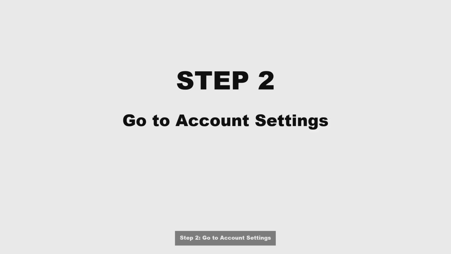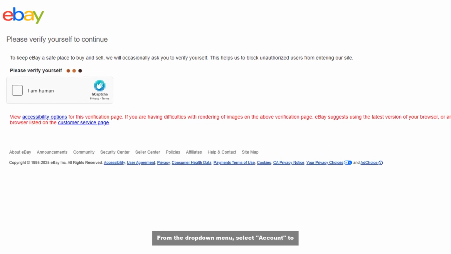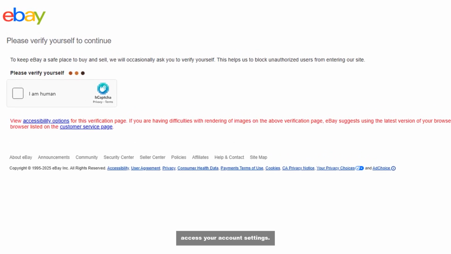Step 2. Go to account settings. Once logged in, navigate to the top right corner of the page and click on My eBay. From the drop-down menu, select Account to access your account settings.